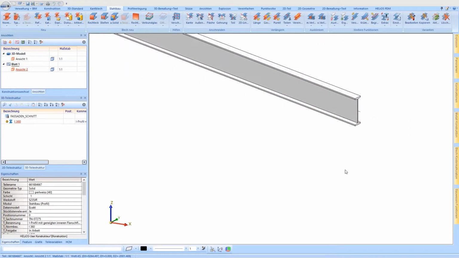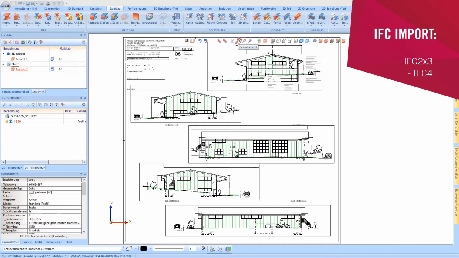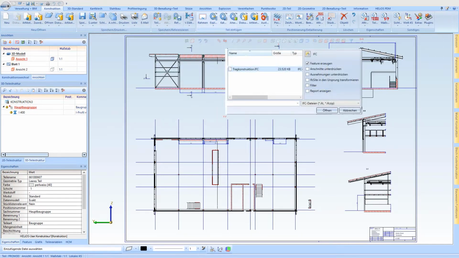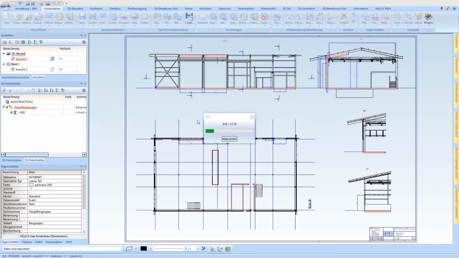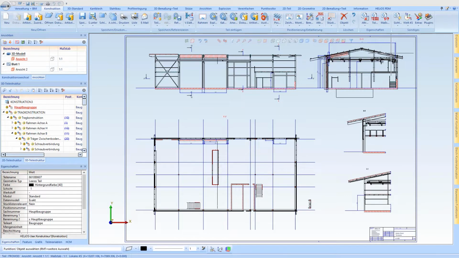Another highlight is the IFC import interface, which supports all current formats. HiCAD translates the IFC structure into a HiCAD assembly structure during the import process. Thus, the imported steel parts receive the HiCAD Steel Engineering logic and can therefore be processed further with HiCAD functionalities in a comfortable and efficient way.